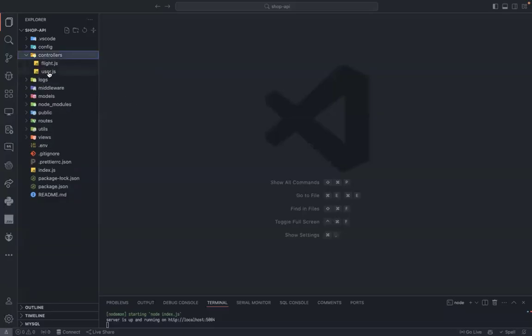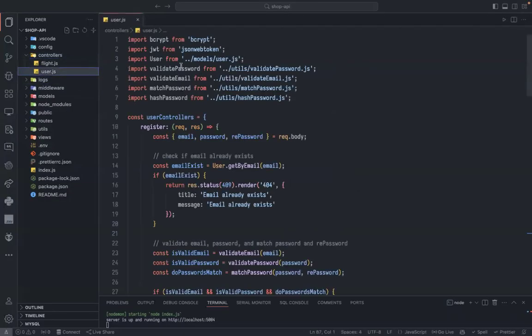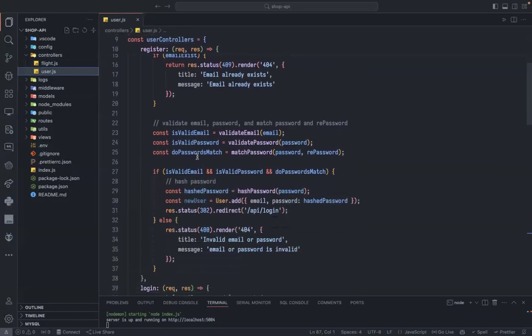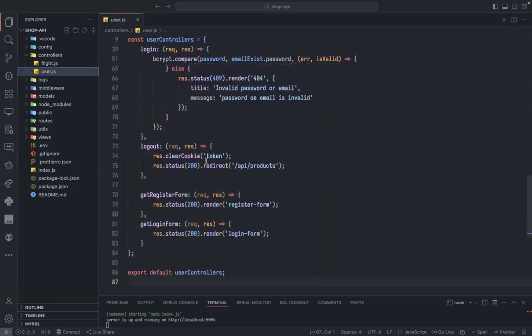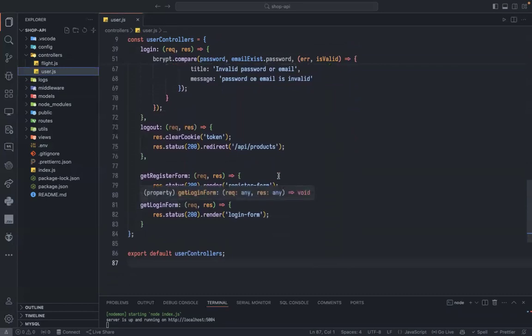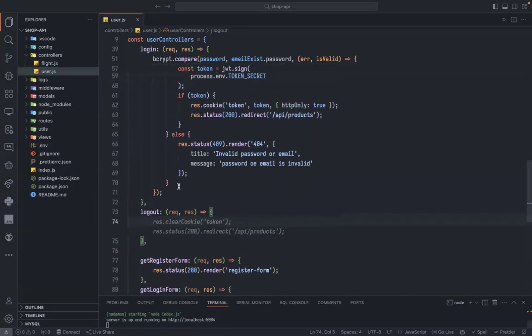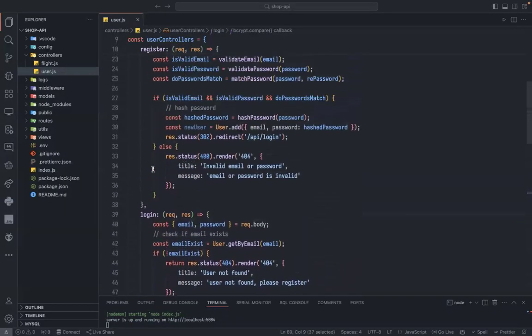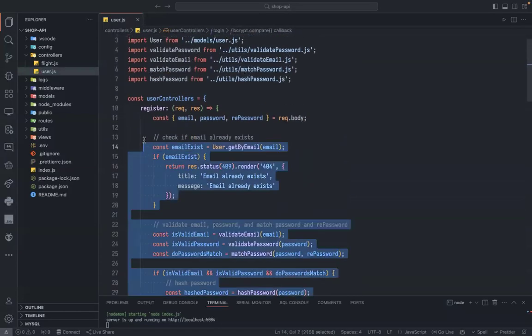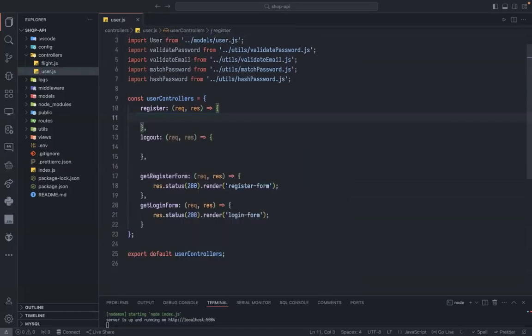Okay, let's go to our controller. First, let's go to the user. As you can see, there is nothing new here, but what I'm going to do is delete all of that and write it again, so you get practice. Of course, I'm not going to delete get register form, because it's just a form. Get login form, it's just a form. Log out, I'm going to delete it. It's fine. And this code, I'm going to delete all of it, so we get used to everything here. Voila, that's a lot. Cool.